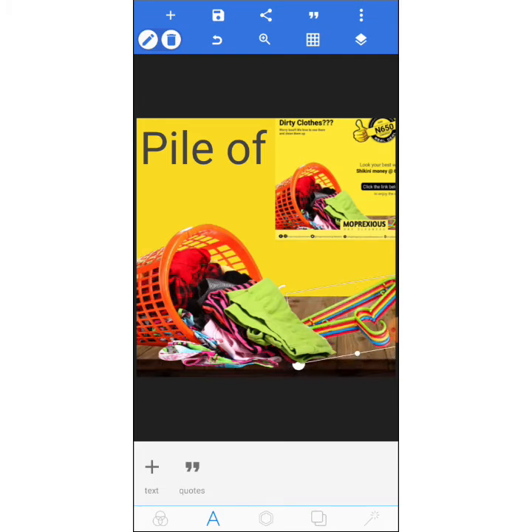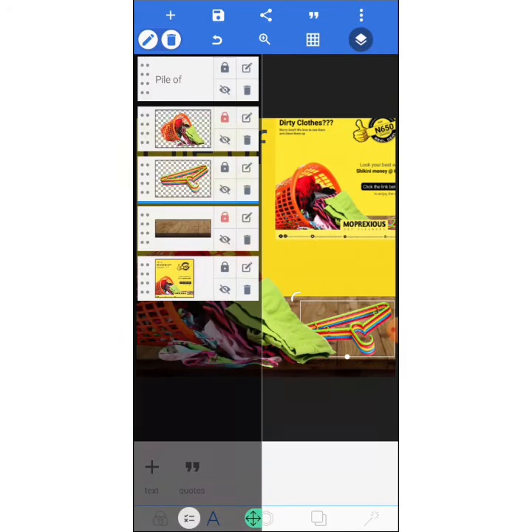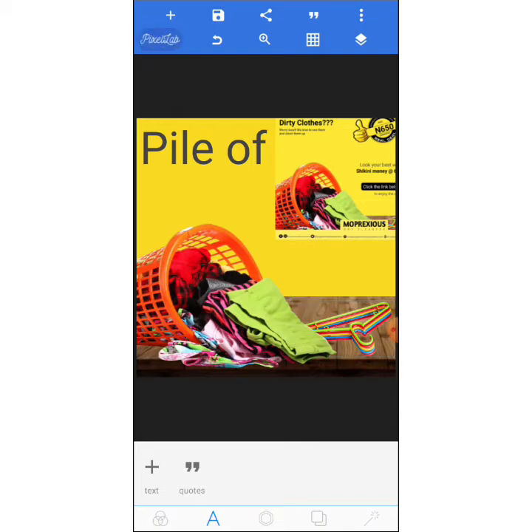Enlarge the hanger and arrange it to the size that you want. Then pin the hanger. Lock the hanger so it cannot move now. Now the next thing to do is to change the font.